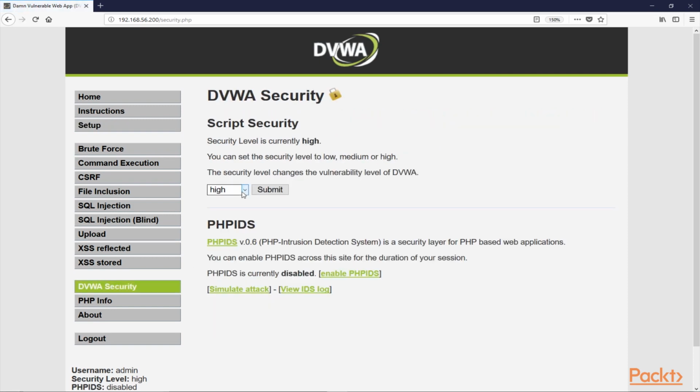So they have basically created these security levels, as you can see. When it is high, these attacks are not going to work on this application, and when it is low or medium, some of these attacks are going to work. When it is low, basically all of these attacks are going to work.